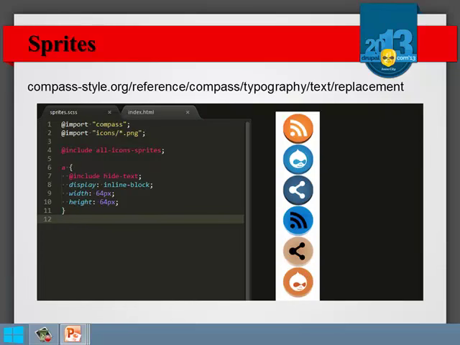When we write our Sass file, we use the @import on line 2, but this @import icons PNG tells Compass to look in the icons folder and grab all of the PNG files and create one sprite out of all the files that are in there, and we can see that resulting sprite on the right hand side.